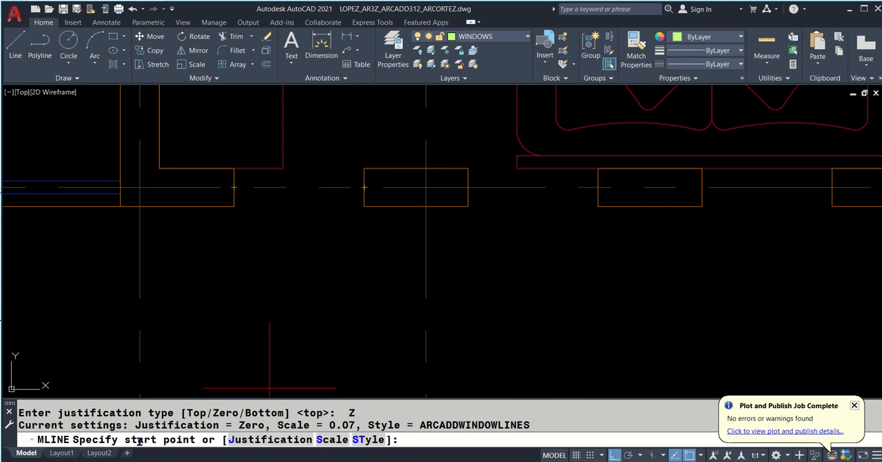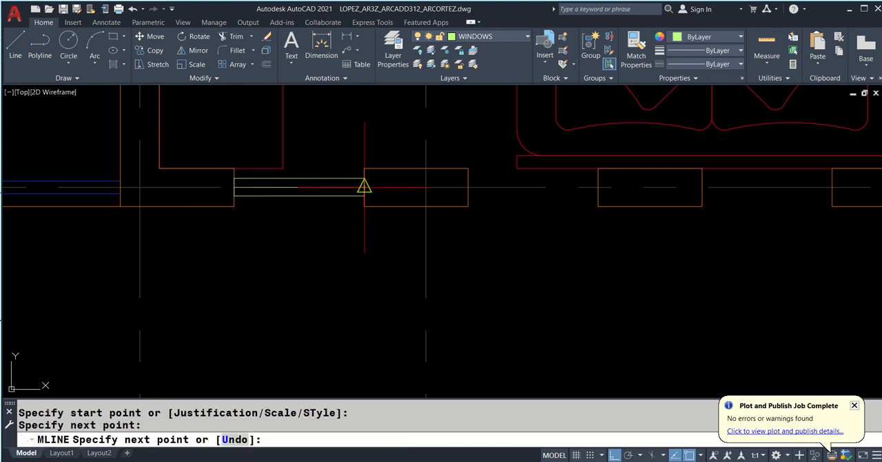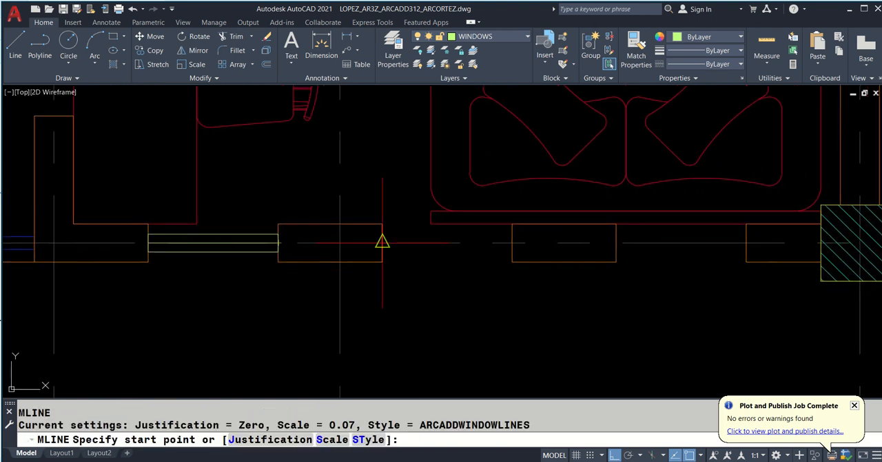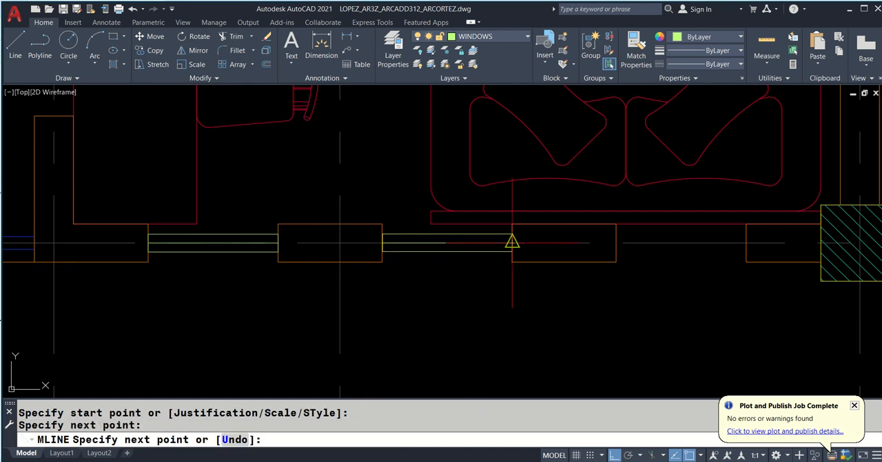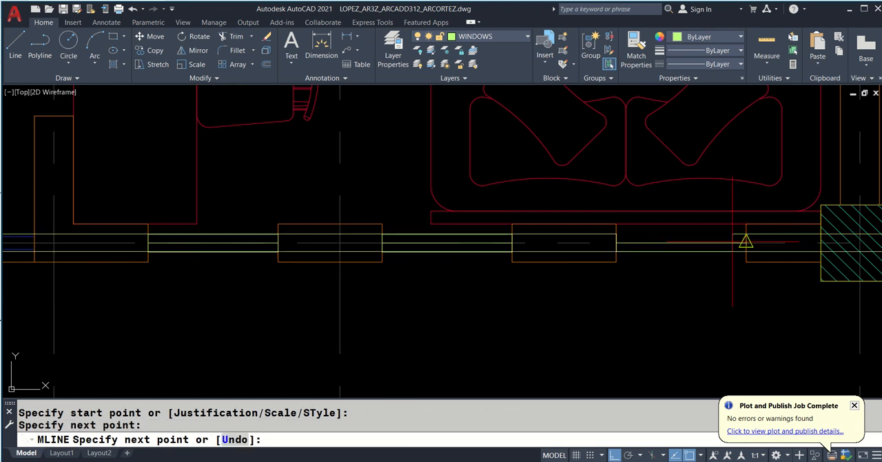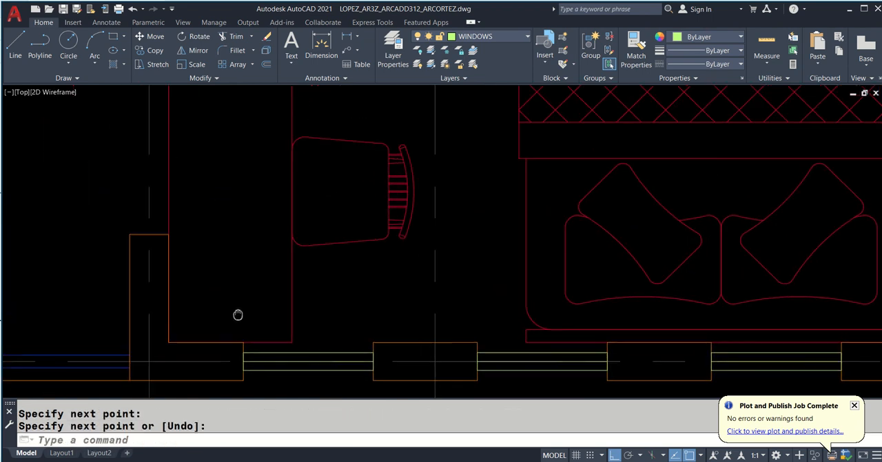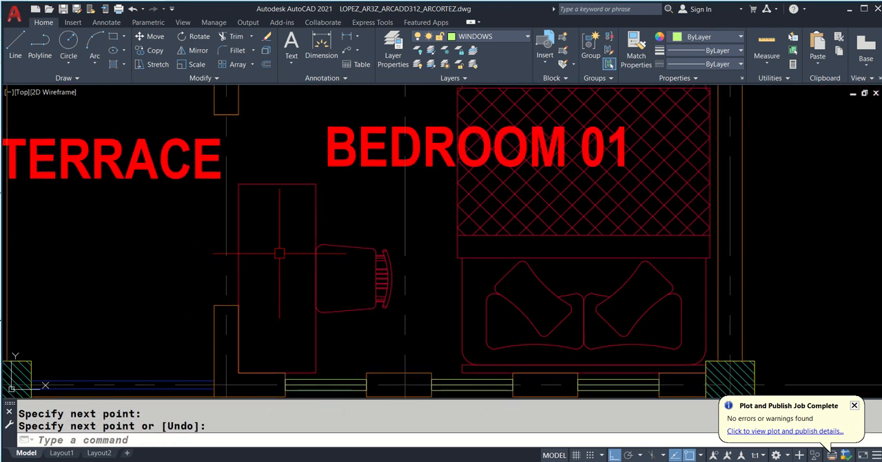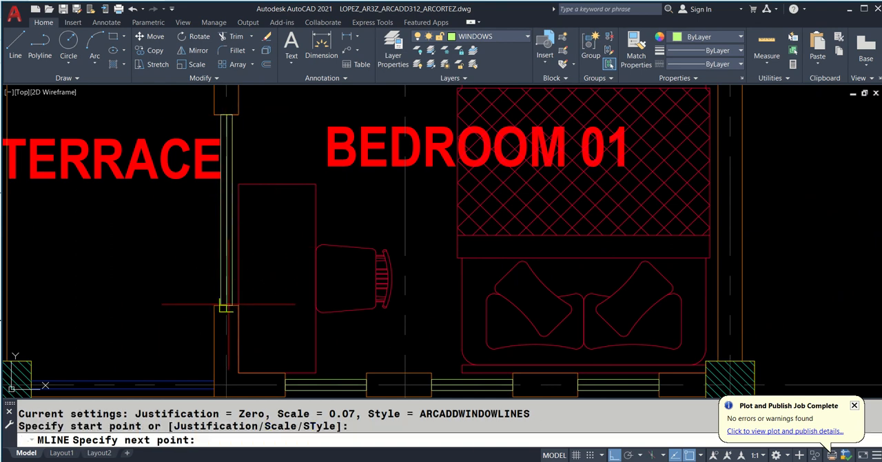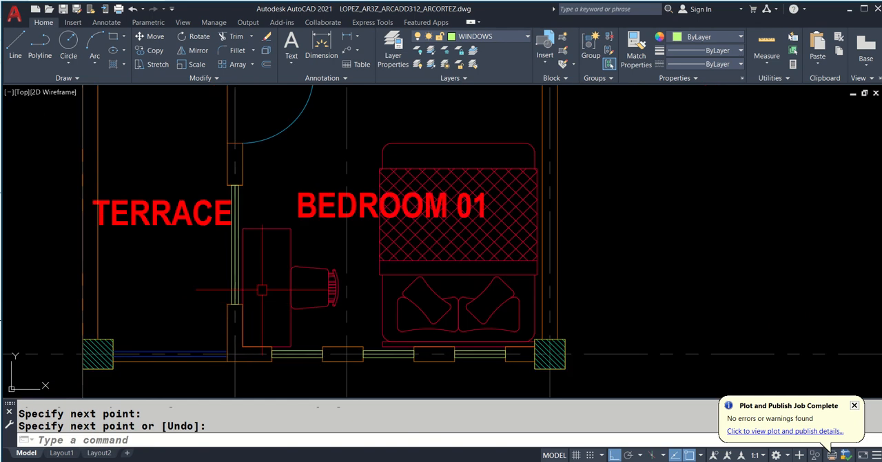So, specify start point. Ang dali lang nito. 1, 2, enter. Enter to repeat the previous command which was mline. We pick 1 and 2. Enter. Enter to repeat mline. We click. We click. Enter. Aha. And then we type ML ulit, or you can also press enter to repeat the previous command. And we snap, enter. Okay?